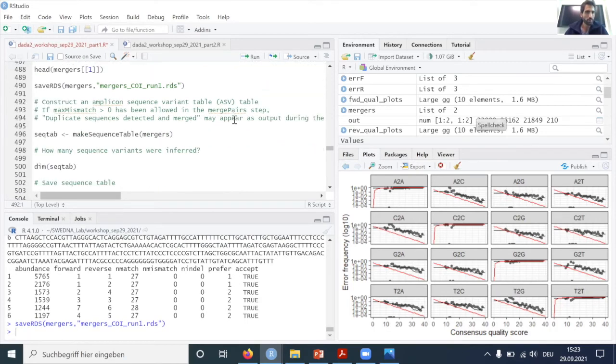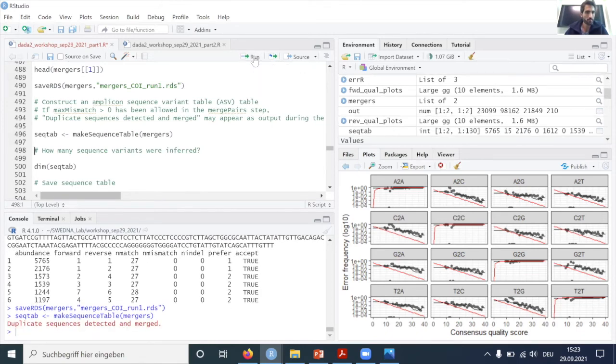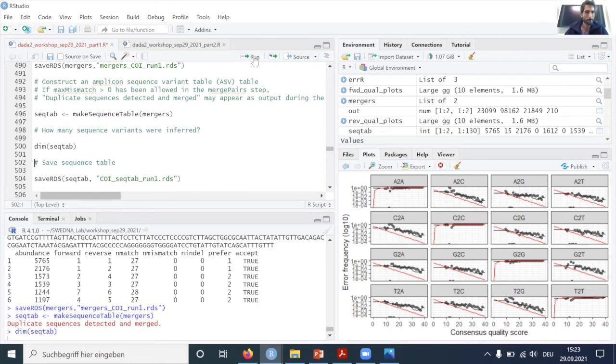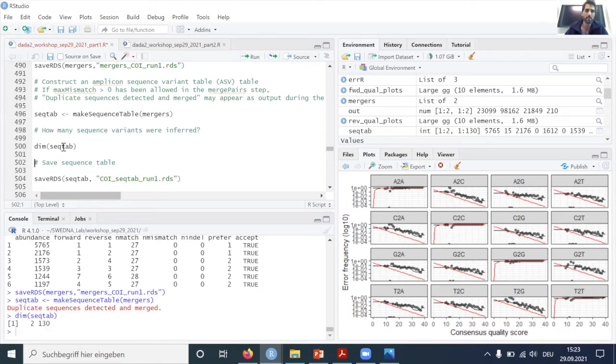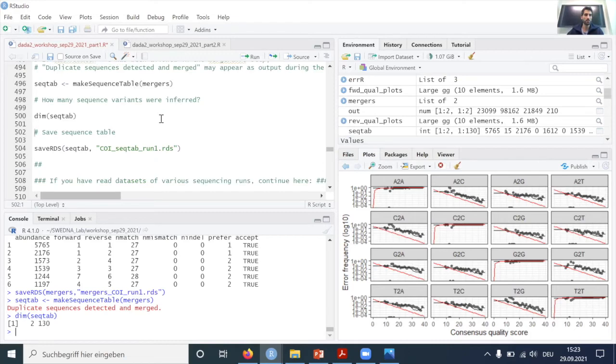And we are going to construct a sequence table with this object. And this is just checking the dimensions of the sequence table. So the 2 gives us the number of samples, and we have 2 samples, and we have 130 true sequence variants found in those samples. Okay, and we're going to save the sequence table.